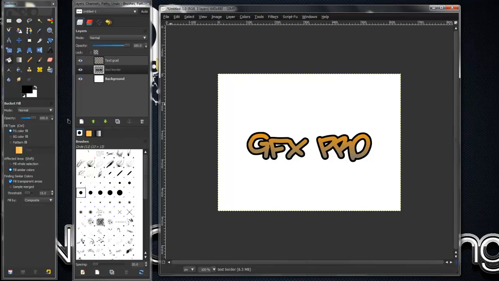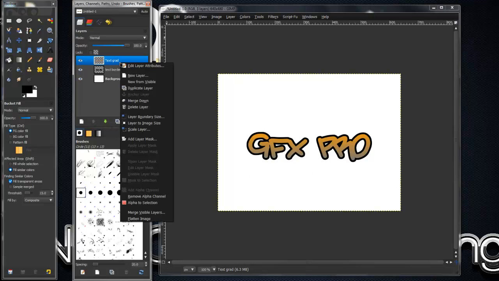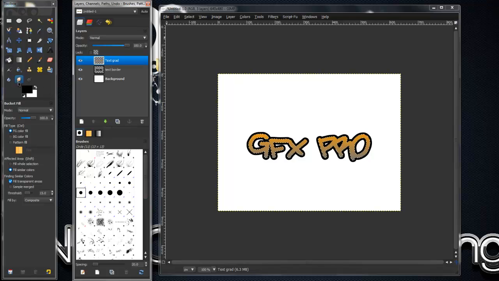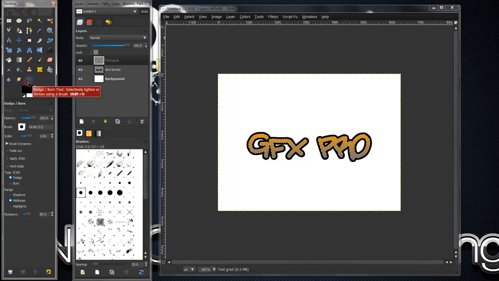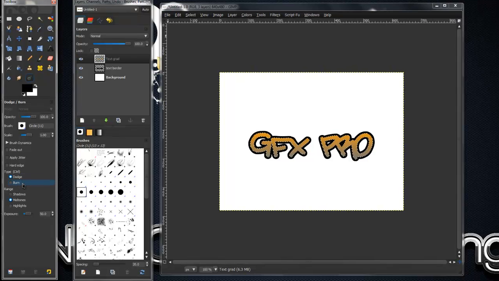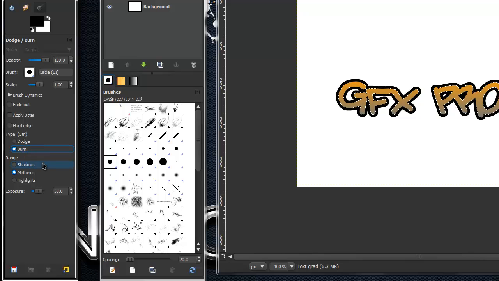Next thing we'll be doing is we'll be using our dodge burn tool to be adding some graffiti like paint drip effects to the text. For this, you're going to text grad, you're going to alpha to selection that, and we're going to go down to our dodge burn tool right here. After this, we're going to go down to the type. Dodge should be selected by default, but you want to deselect that and select burn.